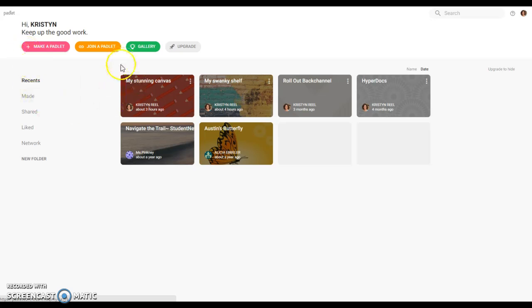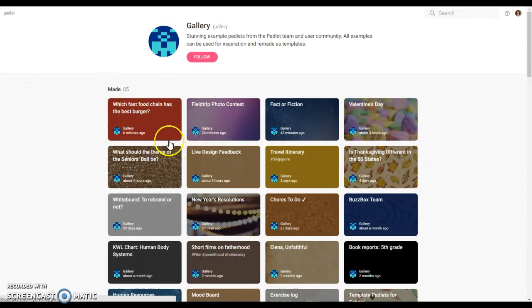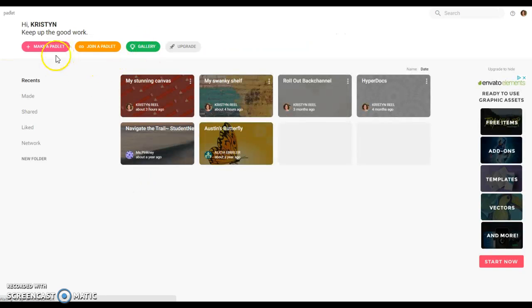So when you log in or create an account, if you don't have one with Padlet, this is what your dashboard looks like. So you can join a Padlet if one already exists. There's a gallery where you can look at some different ones that have already been made. Or you can click here and make a Padlet.